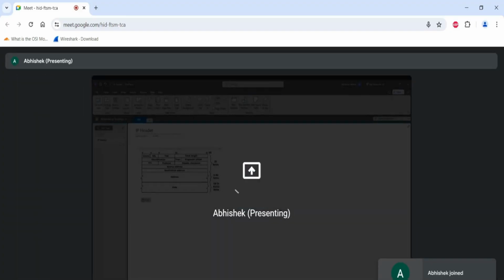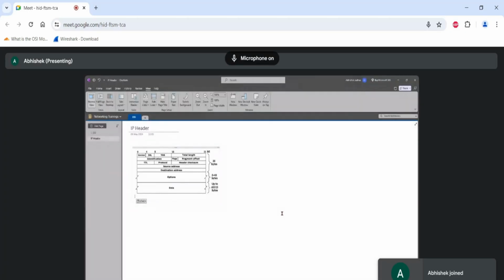Great. So let me just present my screen to show. I'll just give a minute brief about IP header. I will not be completely theoretical because that is not the agenda. Just a minute. Okay. Is everybody able to see the screen? Yeah, it's visible.